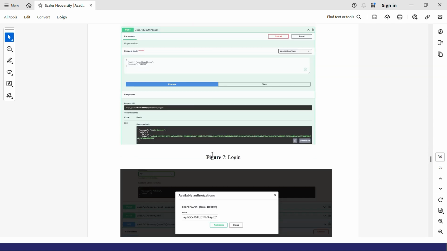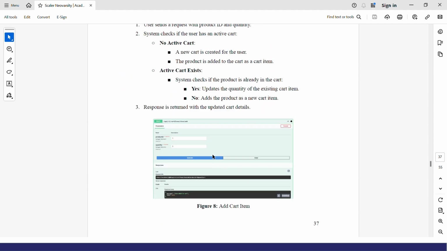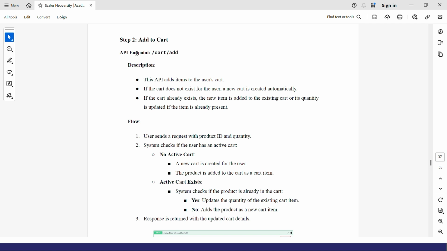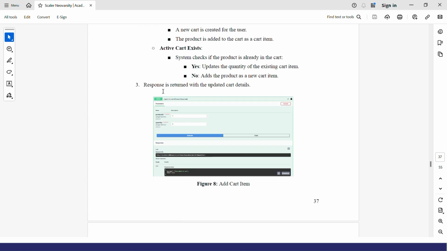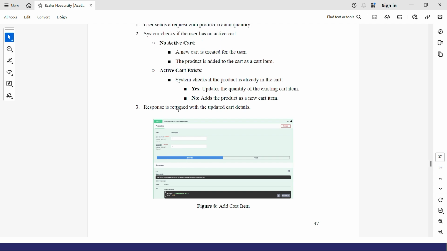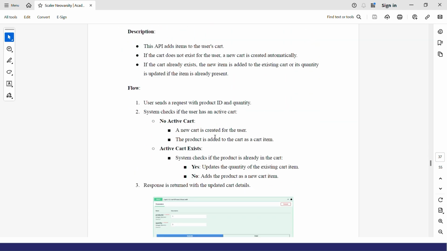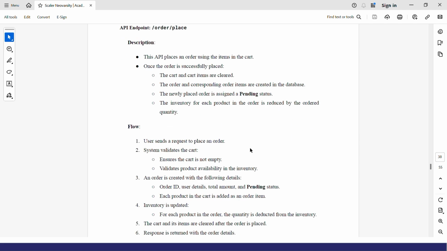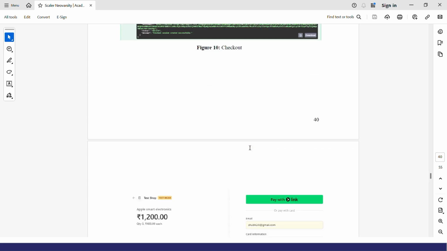I have given a very quick explanation of my modules. But here you can see add to cart: I have given which endpoint is there and what the description related to this API is. Because I cannot show it here, I am explaining here. The system checks if the product is already in the cart; if yes, it updates the quantity, otherwise it adds the product whenever we are adding the product. Then the cart item. Place order: I explained everything here, then I added the screenshot. So all this complete testing I have done.